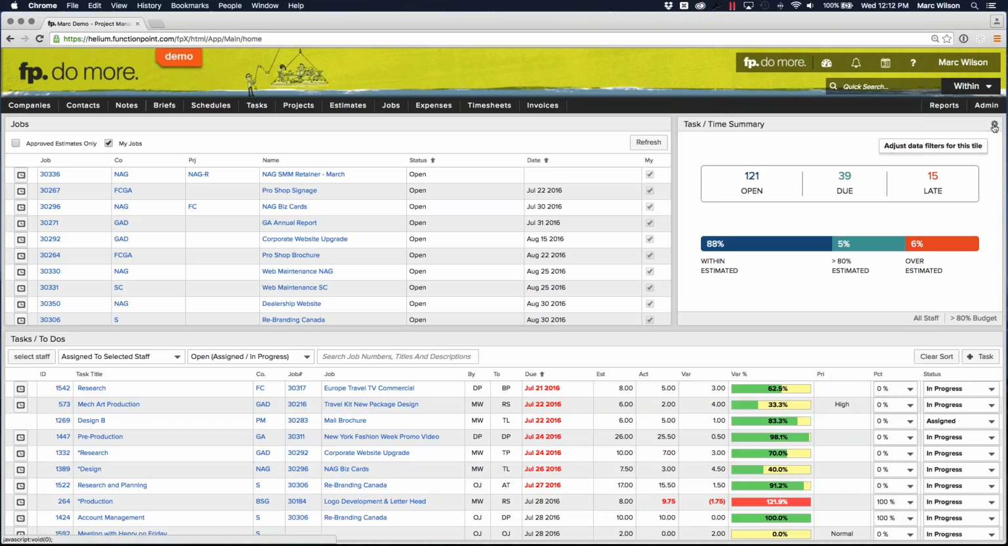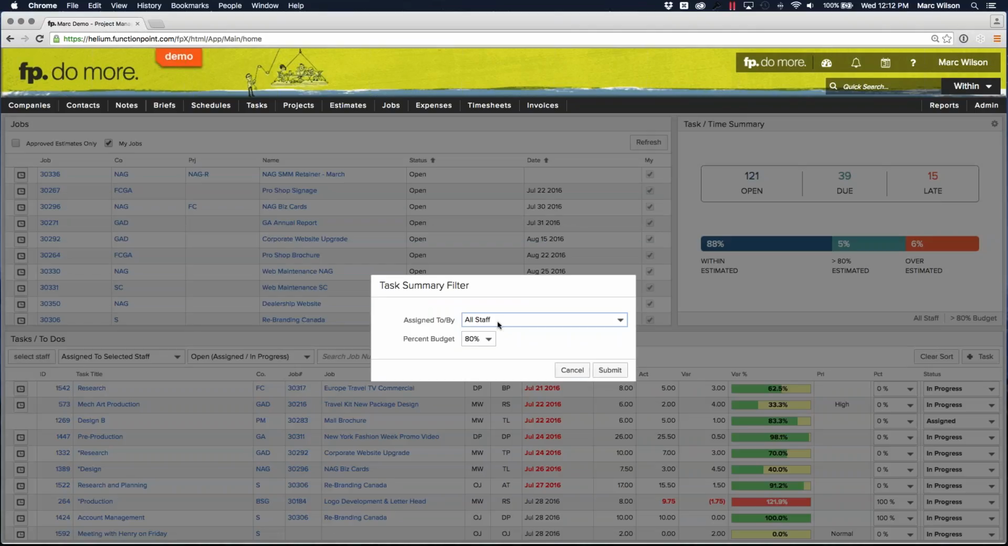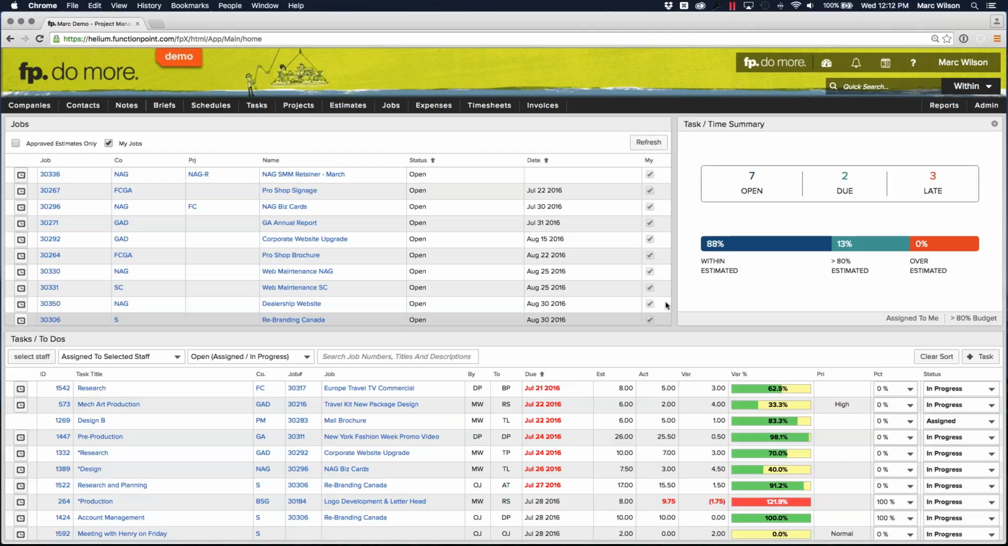So for example, when I click on the gear icon for the task time summary, it's asking me, do I want to see this for all staff? Most likely not. In this case, I want to see everything assigned to me. It could be by me or to me. In this case, I'm just going to say to me. And that's just giving me a quick summary of my tasks.